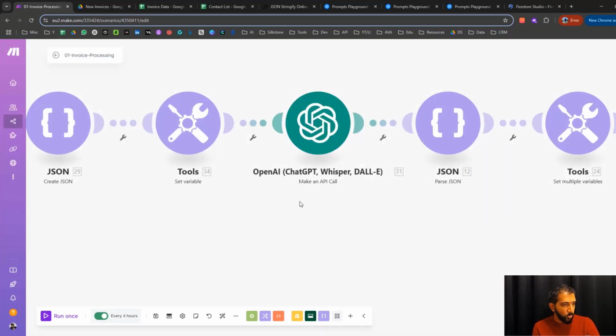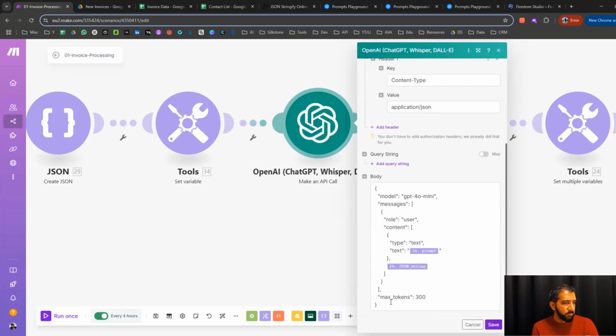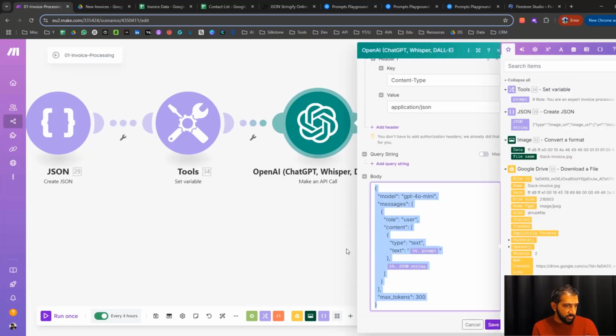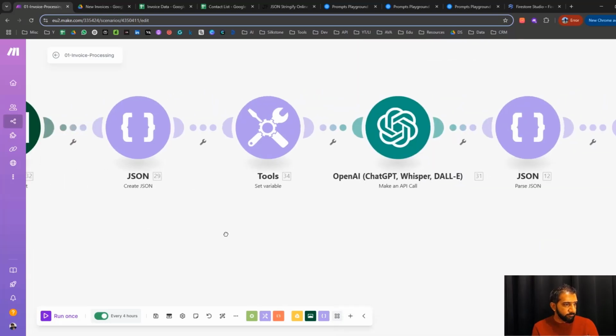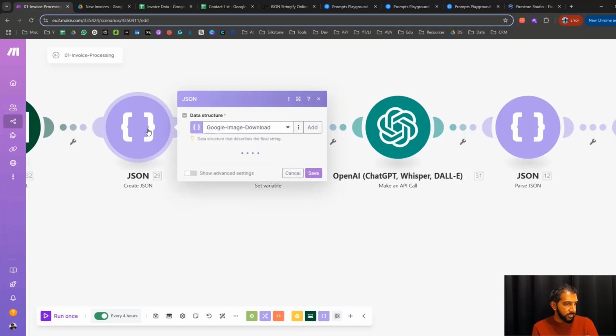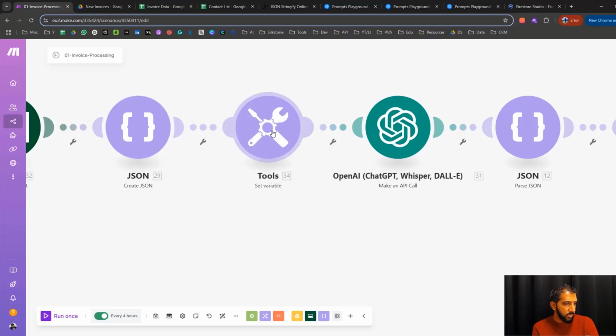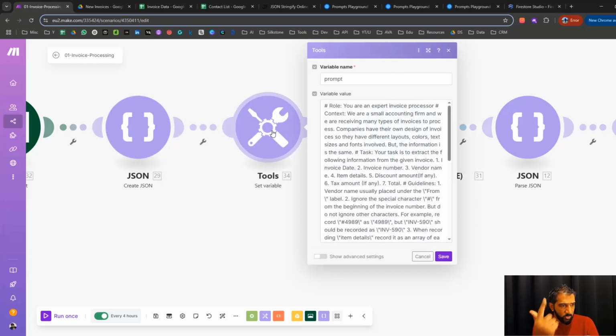I'm making an API call here. So when I'm making an API call, the body has to be in JSON format. So for that, now I have to pass the base 64 converted format in as a JSON string here. That's what I'm preparing here. So you don't have to get into these things. It's done for you. This is a simple set variable module.